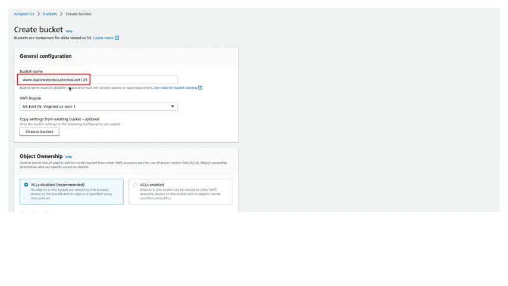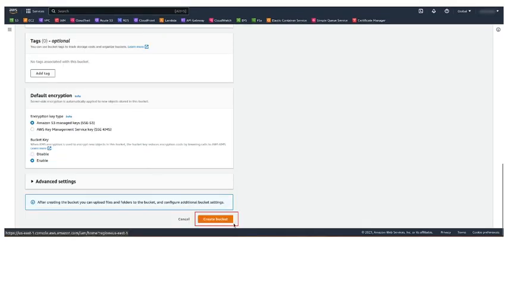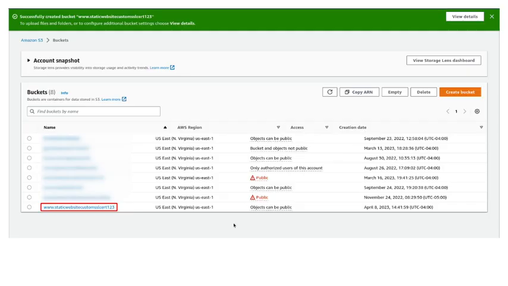Enter the name of the bucket. It should be in this form, www. whatever you want your site name to be. This is going to be the domain name in a later lesson. I'm just mentioning the block all public access at this point. It's checked by default. Scroll down and click the Create Bucket button.